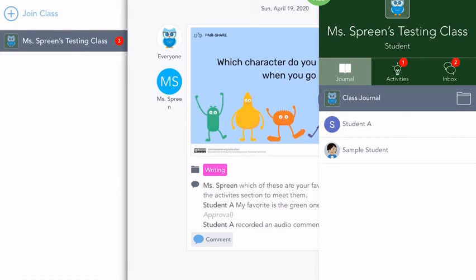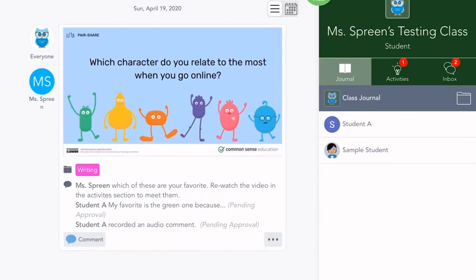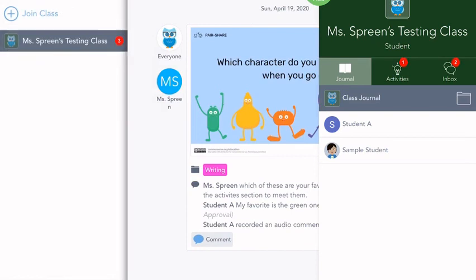If I have other classes, I can always click on my little thing here, and you can see I have just one class right now. But if you have any other classes, like if you have a class for PE or a class for music or STEM, you can add those here, and so you can go to each one of your classes to find them here.